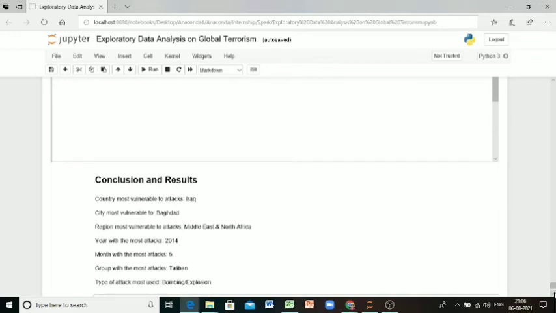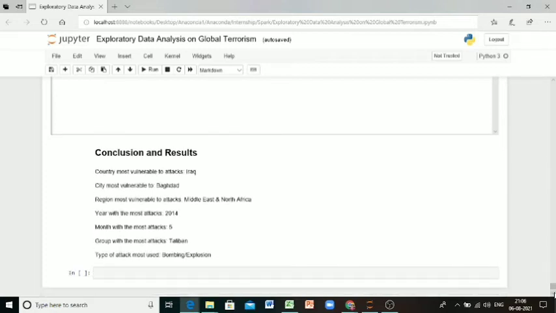This is the result. The most affected country is Iraq, city Baghdad, and the group involved is Taliban, and mostly they have used bombing and explosions, and the year affected is 2014, and the area vulnerable to attack is the Middle East and North Africa. Thank you.